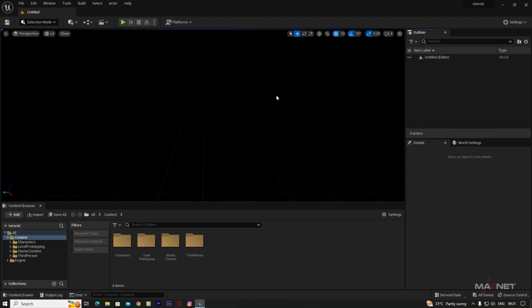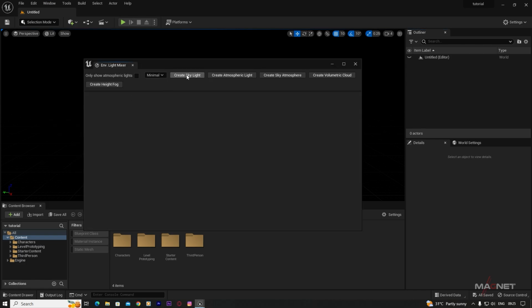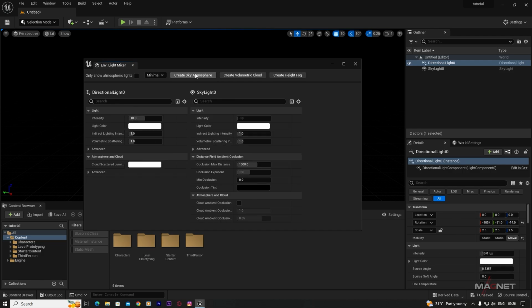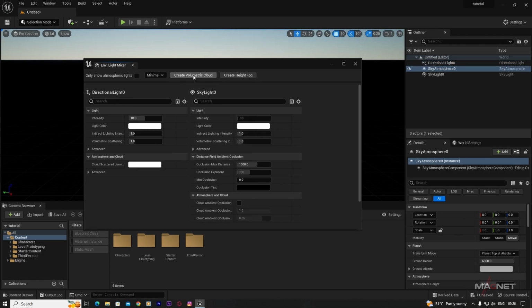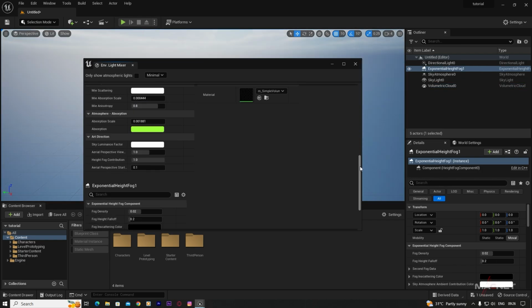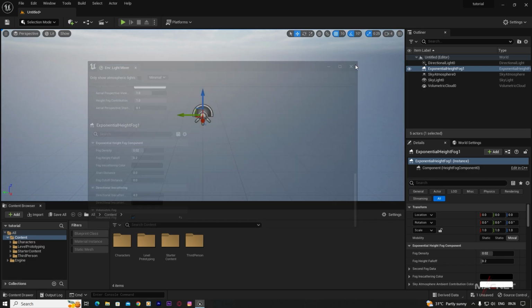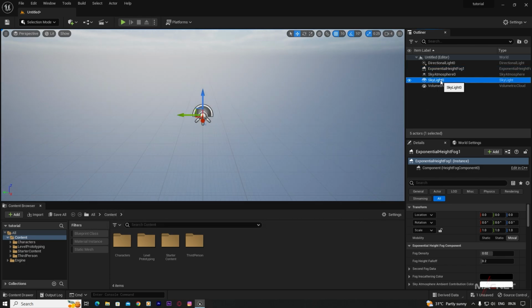Now we're going to create a quick lighting setup. For this we go to Window, then to the Environment Light Mixer. First we click on Create Skylight, then create Atmospheric Light, Sky Atmosphere, Volumetric Cloud, and Height Fog. Scroll down here and click on Volumetric Fog. Then we close this one. After that we go to the Skylight option, go to the Details panel, and turn on Real-Time Capture.